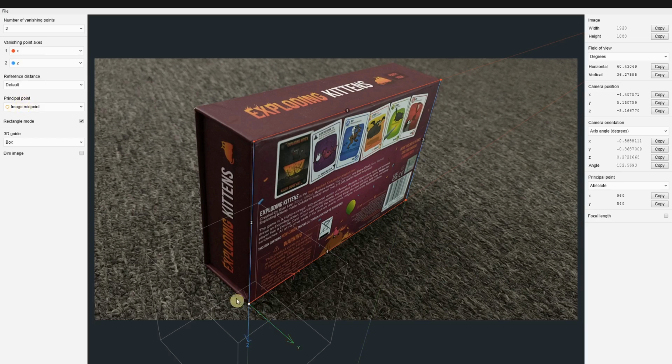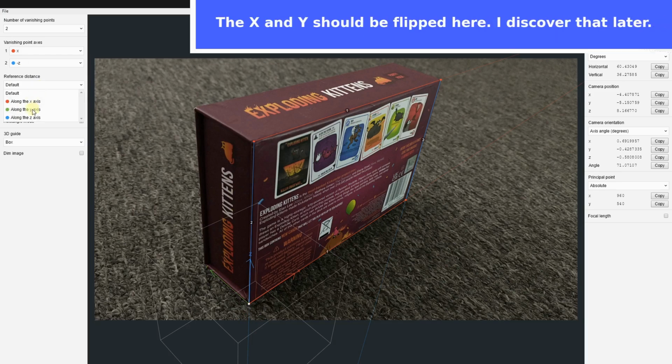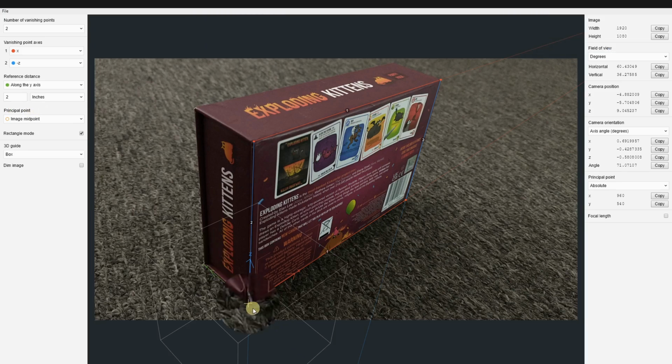Well, not that one, because the z is going down, so we need that to go up, so just flip it. And there we go. Perfect. Now we need to get our measurements back. So let's bring that back on along the Y. And we know our measurement from here to here is 2 inches. So there we go. We've got that 2 inches. And now we can go ahead and save it.